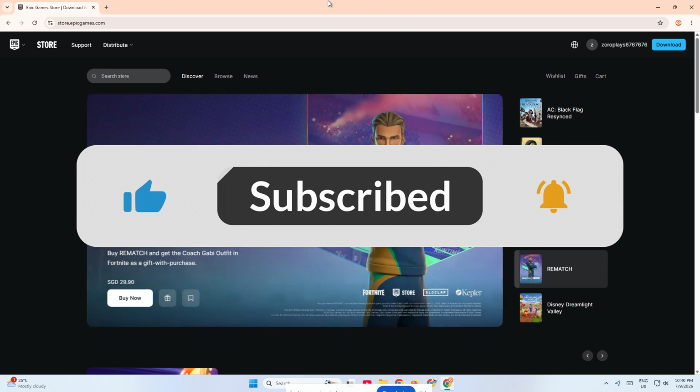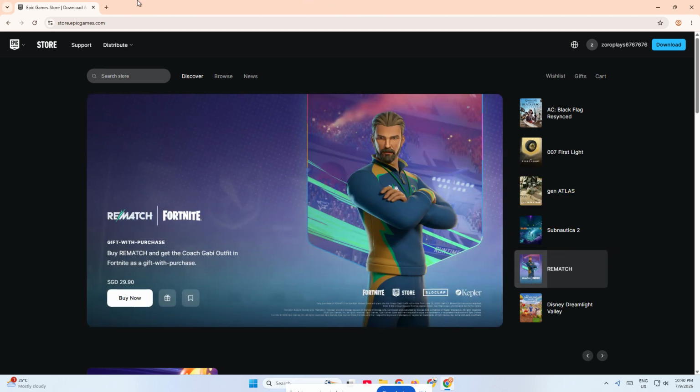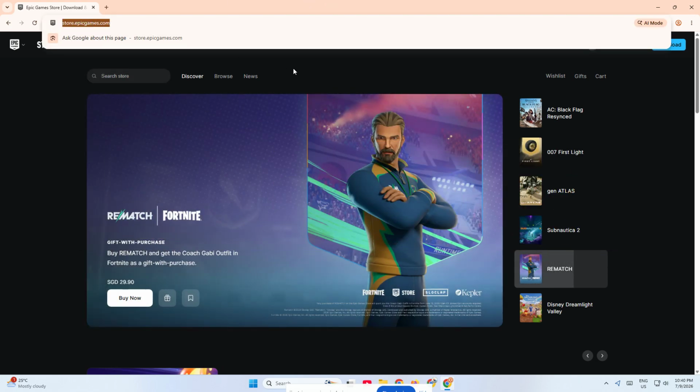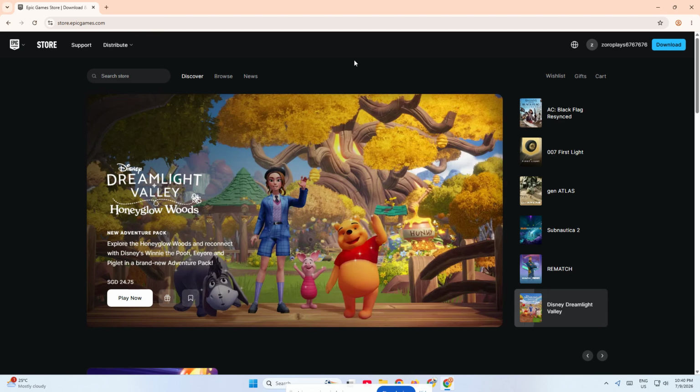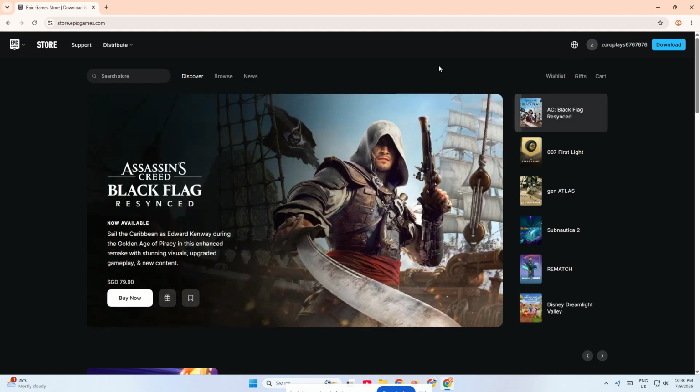First, open your browser and go to the official Epic Games website. Make sure you're on the real Epic Games page so your account stays secure. Once the site loads, click sign in and log in with the Epic Games account you want to connect with PayPal. Use the correct email and the password, and if you have two-factor authentication enabled, complete that step as well.